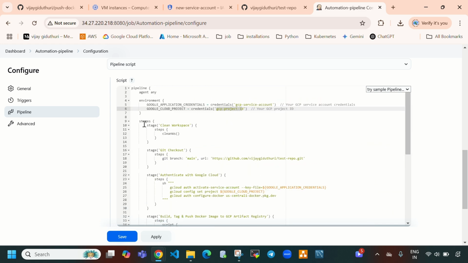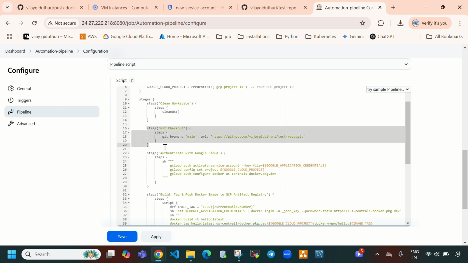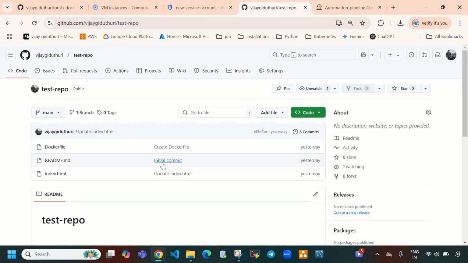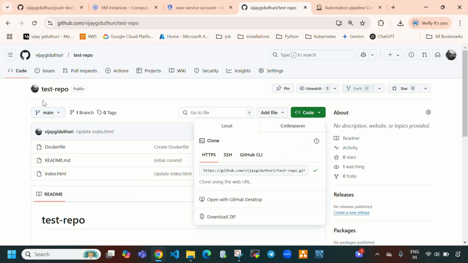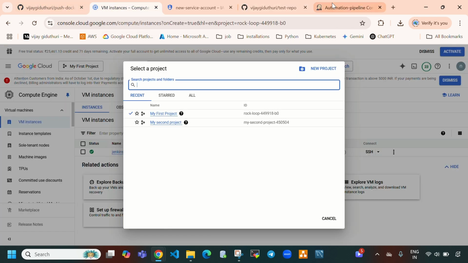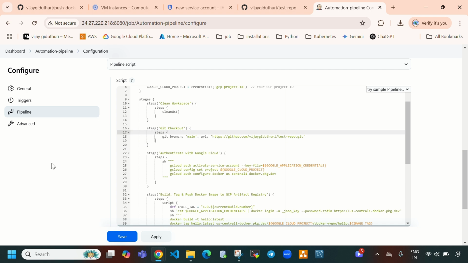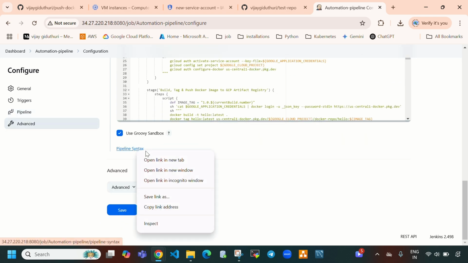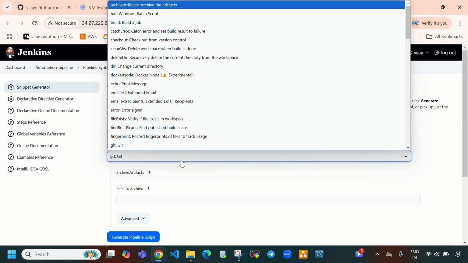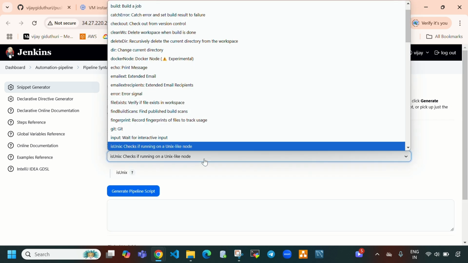So in the first stage, it will clean the current workspace. In the second stage, it will take the source code from the GitHub repository. This is the repository I'm using for today's video. Let me copy this repository URL. Here you can see currently the branch is main. You need to copy the repository URL, come down and open your pipeline syntax. In pipeline syntax, directly search for git.